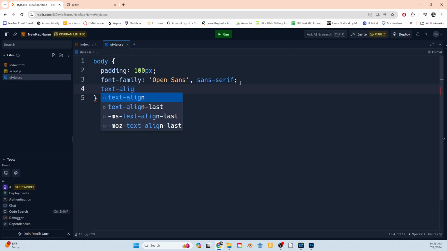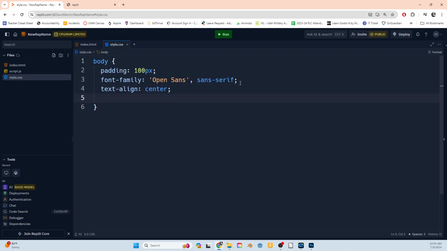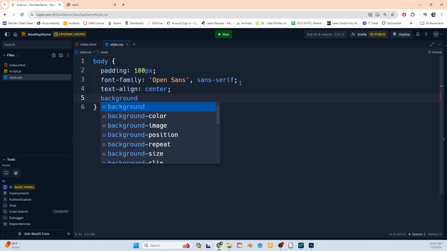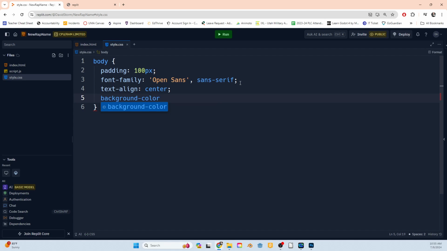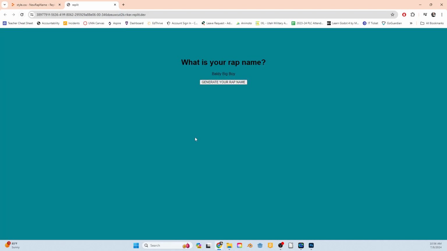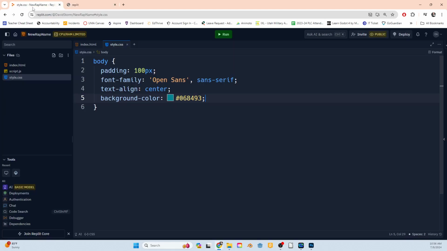We'll do text-align to center. And we're going to change the background color. So I'm going to use like a gold for the text. So the background color is, I'm going to do like a seafoam green. So I think that'll look nice. So the hex code for the color I'm using is 068493. Okay, let's take a look. There we go. So that's the seafoam green color that I'm looking for. I like it. Okay. Let's style the H1.